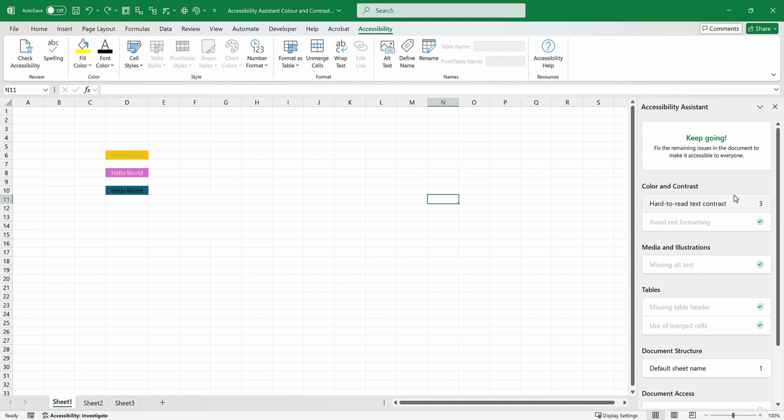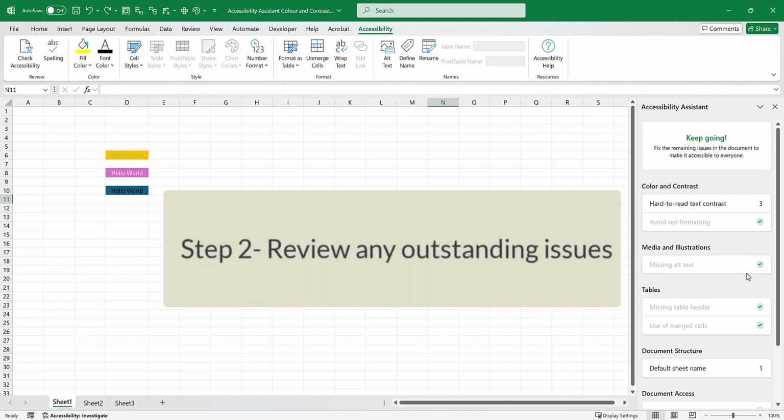So basically you've got various areas of user accessibility, and in real time this Accessibility Assistant pane analyzes your spreadsheet, and if in that particular area of accessibility there's no issue, you'll get a green tick. So for example here we've got a green tick for no missing alt text under media and illustrations. But if you do have any issues, it will give you a number count.